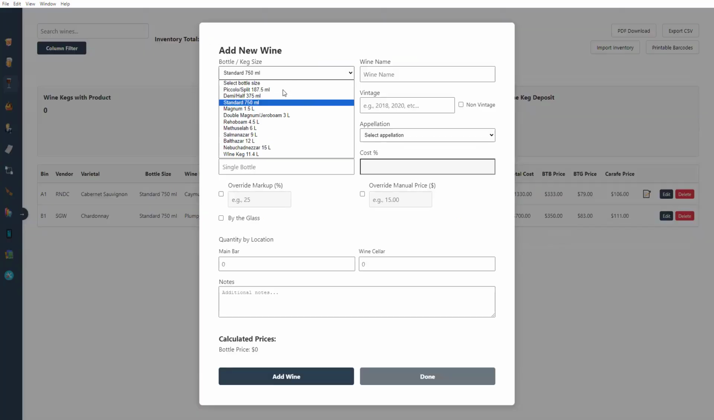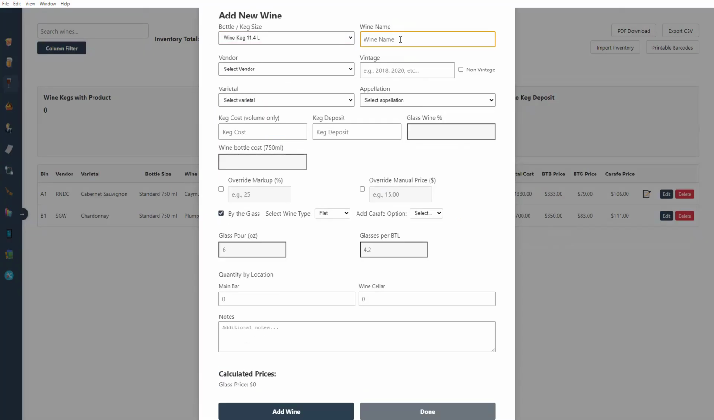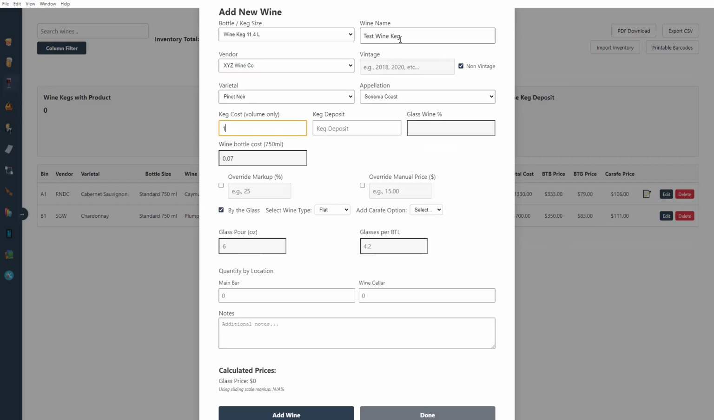If we're doing a keg, let's go ahead and do a wine keg. We will do a test wine keg for the name of it. Vendor doesn't really matter, we'll just do XYZ Wine Co. For the vintage, we'll say it's non-vintage, that way I show you what it looks like. Say it's Chardonnay. No, let's do P for Pinot Noir. We'll say it's from Sonoma.